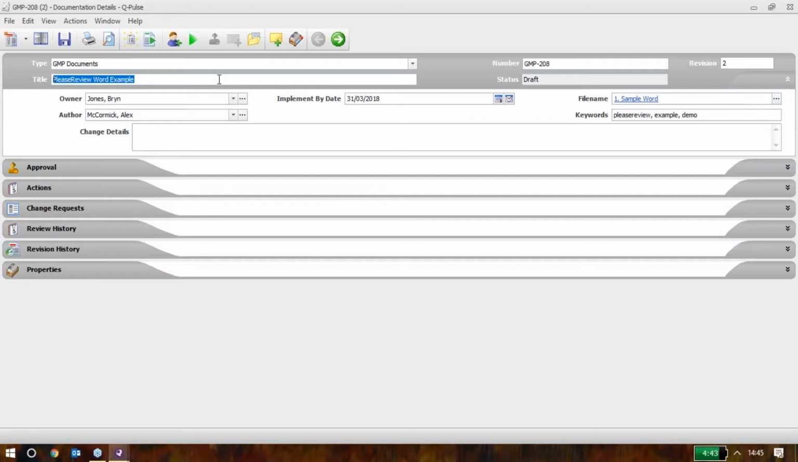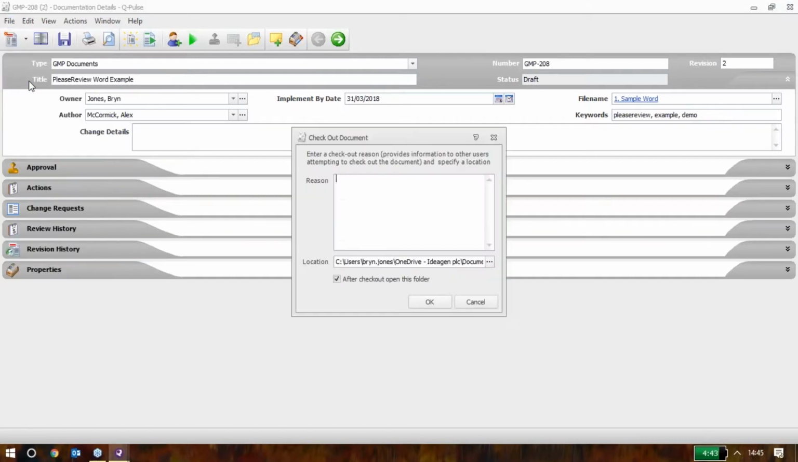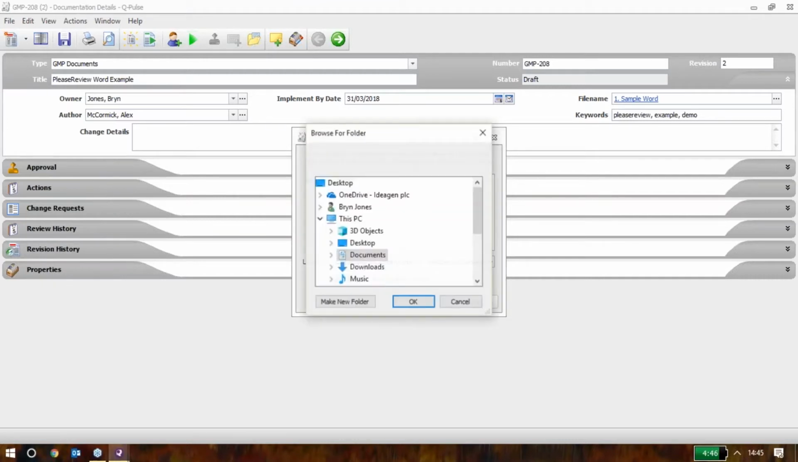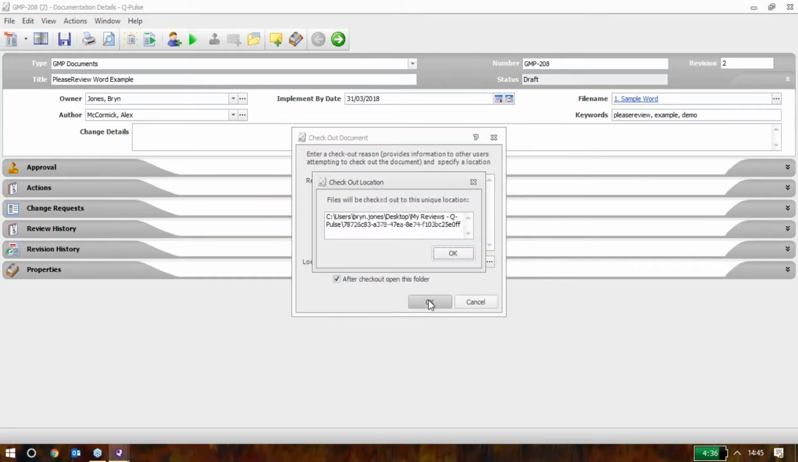Now, we need to take this into our PleaseReview environment. So to do that, we come up here and we check out the document. Now, we're just going to give a reason. So we're checking this document out today because we want to review it. So we're simply going to put that in here, and we're going to choose our location. We're just going to double check that it's in the right place. And we've checked the document out.